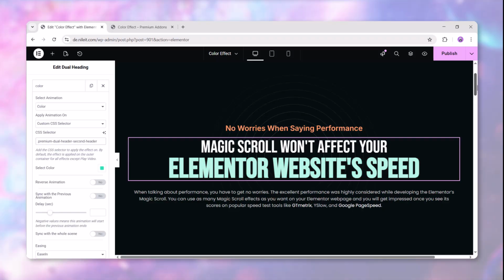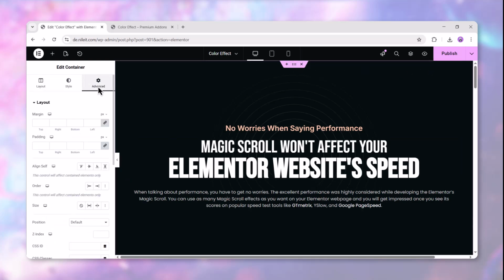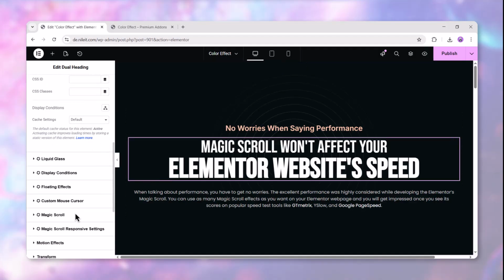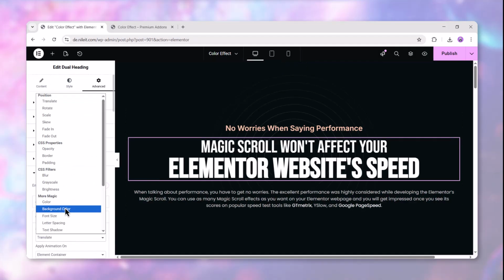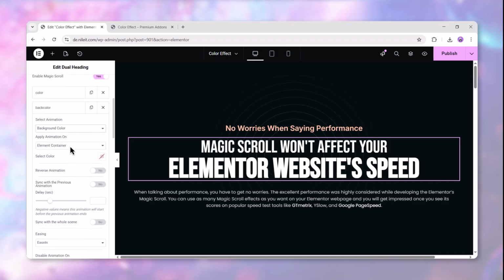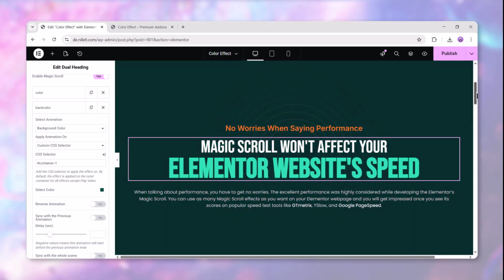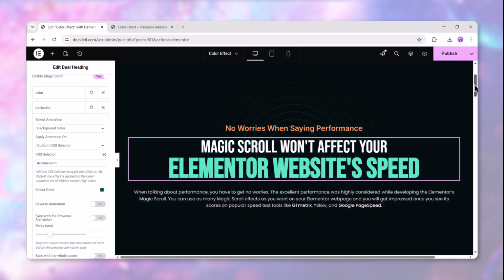You can use the same CSS selector idea to change a container's background color as well. Just pick the container, go to Advanced tab, and give it an ID. For example, Container 1. Then, pick any widget, open Magic Scroll panel, and select the background color effect. Set Apply Animation onto CSS selector and paste the ID. Remember, use hashtag for an ID or a dot for a class. After that, choose the color you want. And now see? As you scroll down, the container's background changes right in front of you. It's a subtle touch, but it really brings the section to life.